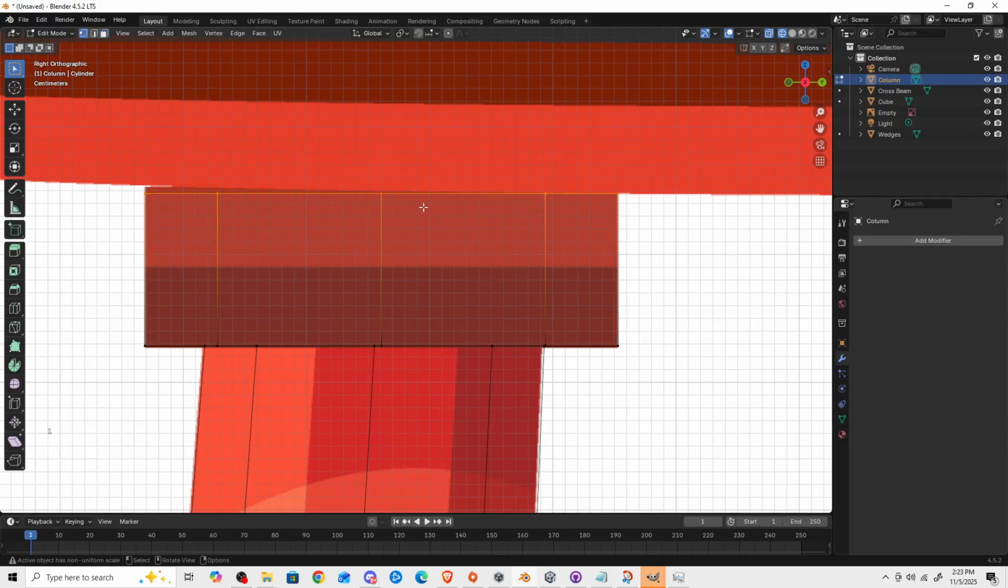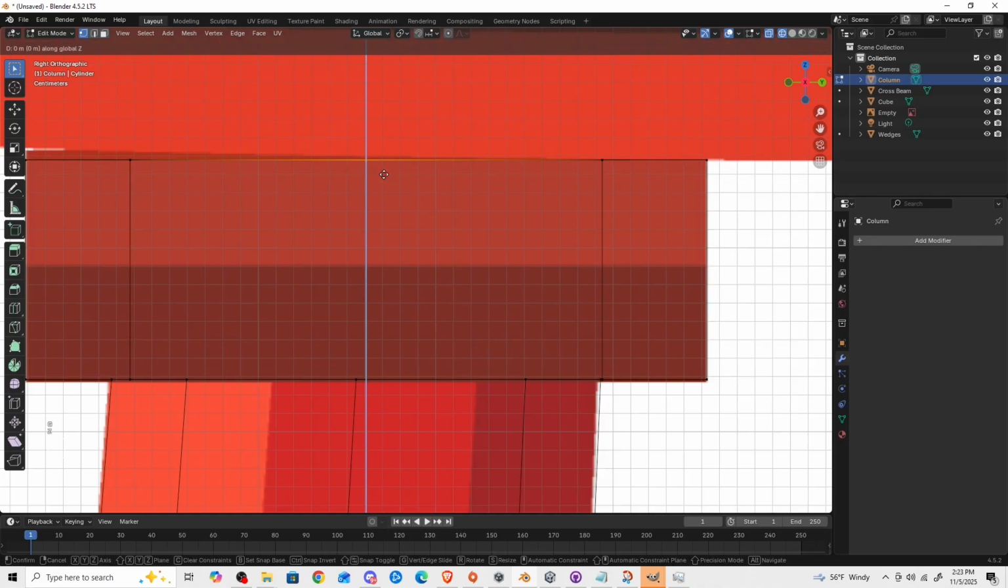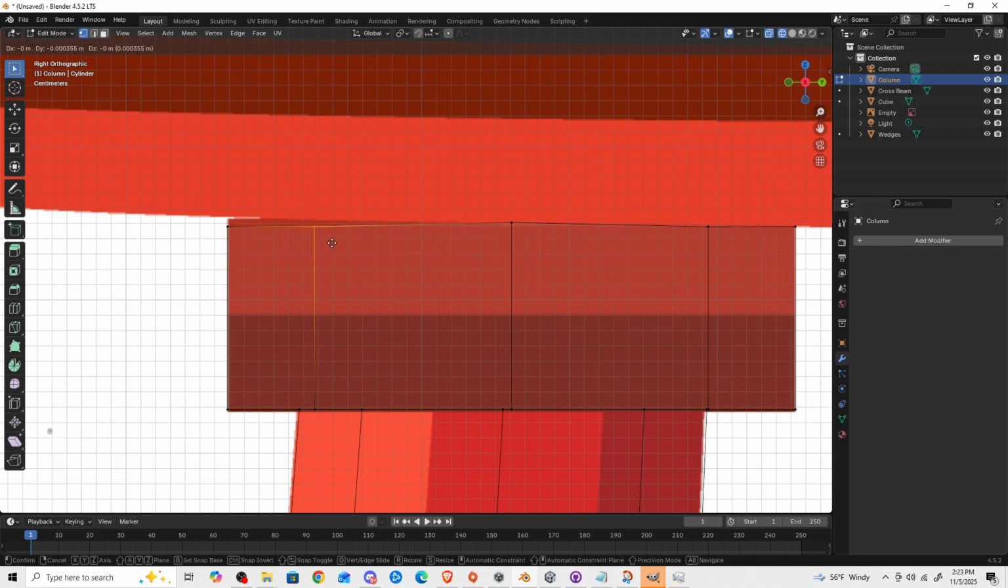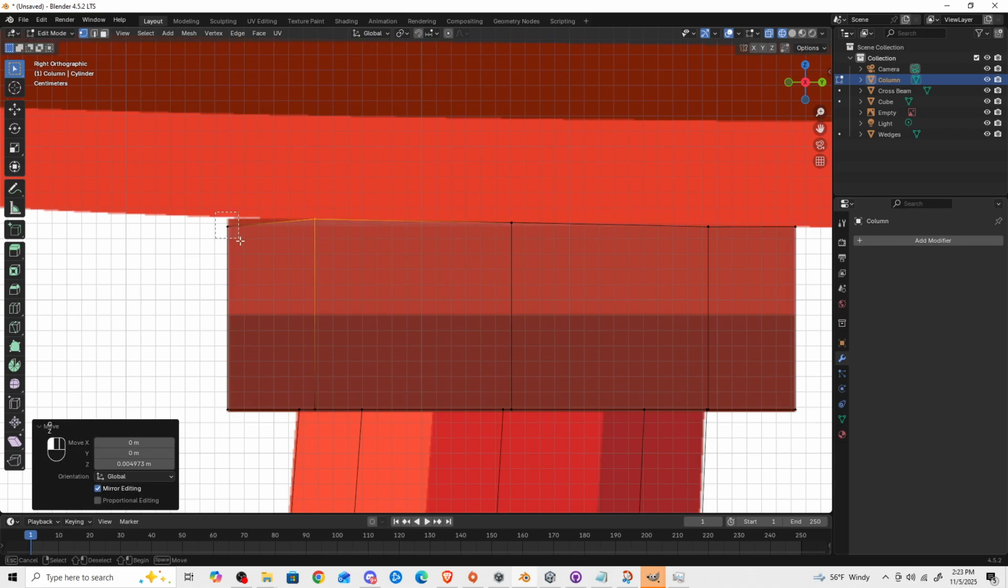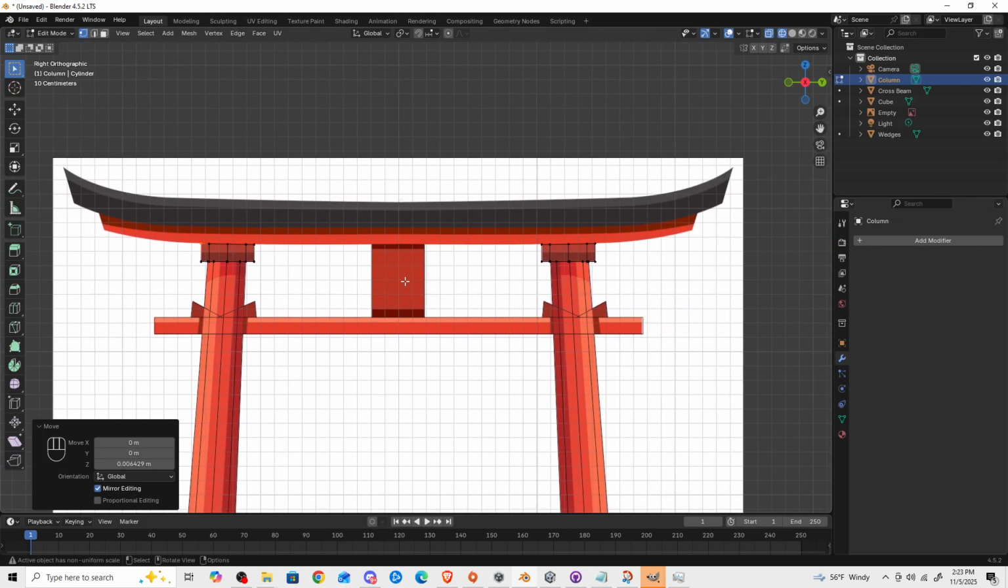Now we can move it up, line it up on the right side. Then while we're in edit mode, we hit 1 to go to select vertices. So move this vertice up, then move this vertice up, and this one as well. Okay, so now we've created these two column structures. Now we want to create the top of the Torii gate. So I think the best way of doing this is to just create a rectangle first, or like a cubic shape, rectangular prism, and then we'll add some edge loops and curve it.